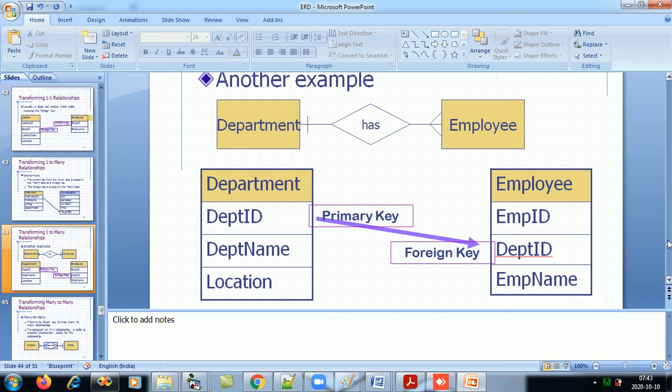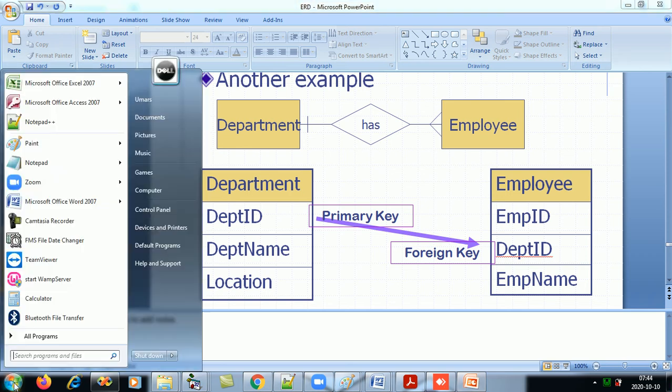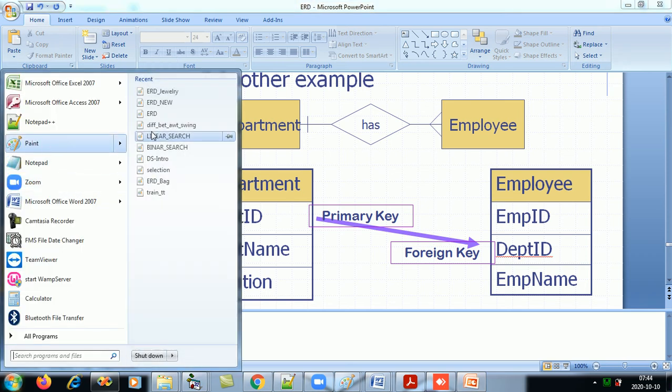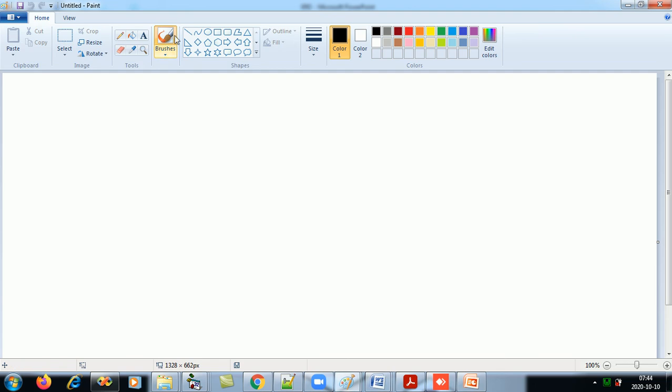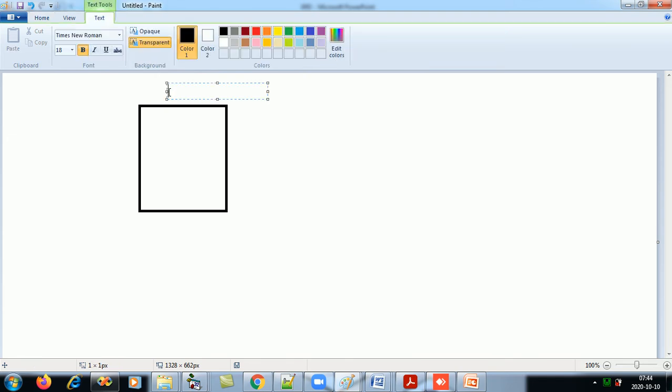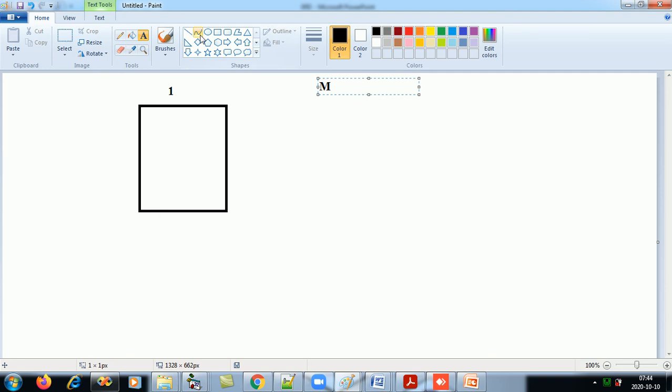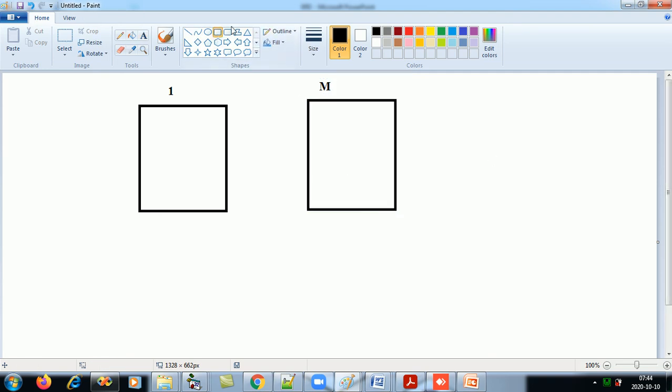And in many to many, we have to construct a third table. If there is a many to many relationship, what is one to many and many to many? One to many is unidirectional and many to many is bidirectional. So one to many is only one way traffic.